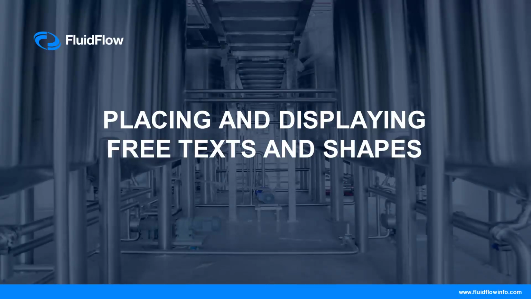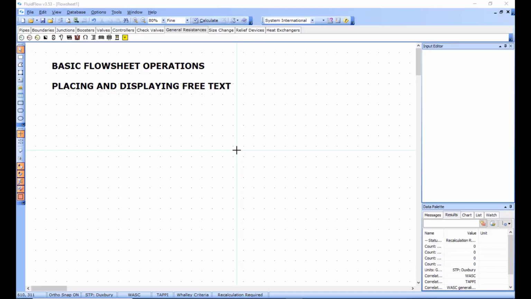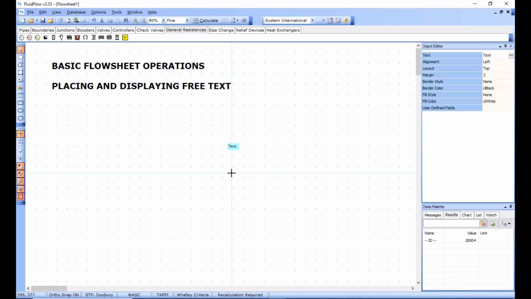Users can customize the flowsheet by annotating it with texts and shapes. Let's start with the Text tool. Text can be added in the flowsheet through the use of the Text tool found in the Tools section of the Flowsheet toolbar. These texts can be placed at any position, irrespective of snap mode, whether free, orthogonal, or isometric mode.